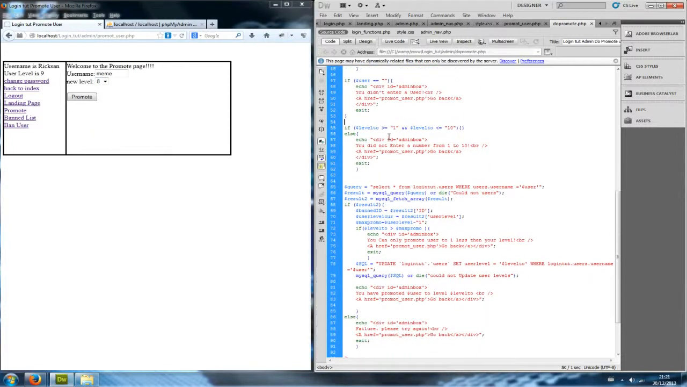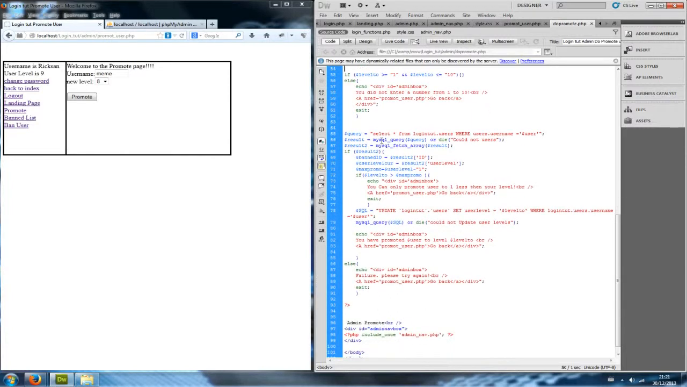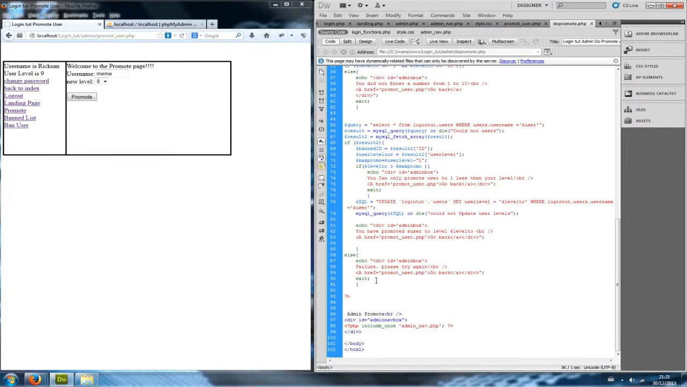Here we're going to check if level 2 is greater than 1 and less than 10. It's okay. If not, you must enter a number between 1 and 10. Okay, and then if everything's all okay, we're going to check the users table for the name Mimi I enter here. If we find it, great. If not, failure, please try again, and then go back here. That's what this else is for. Okay, so go back here. We did find the user.